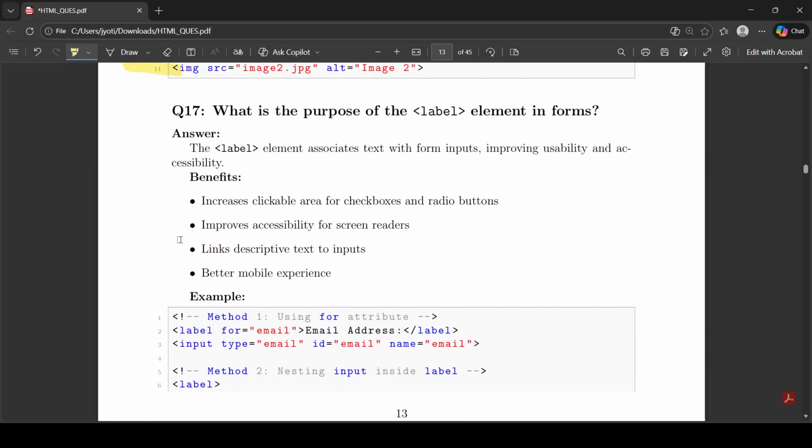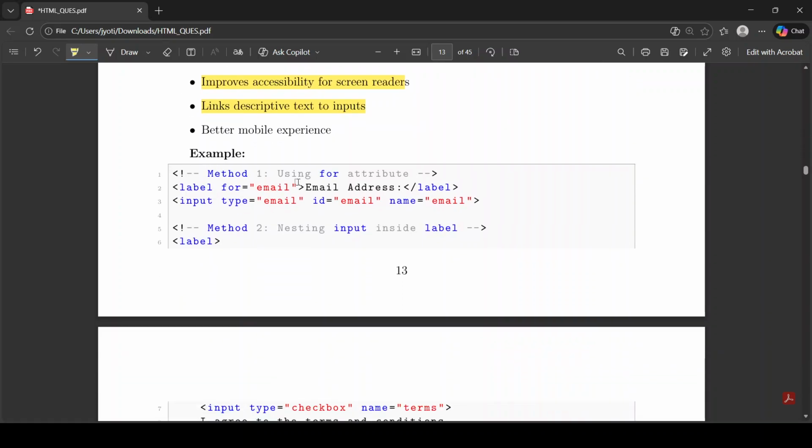Now, what is the purpose of the label element in forms? The label name suggests that it is used to give some text with form inputs, like what is your name, first name, last name. These are all labels. To improve usability and accessibility, we use this tag. It increases the clickable area for checkboxes and radio buttons. It improves accessibility for screen readers. This is important. And it links descriptive text to inputs. It is for a better mobile experience also.